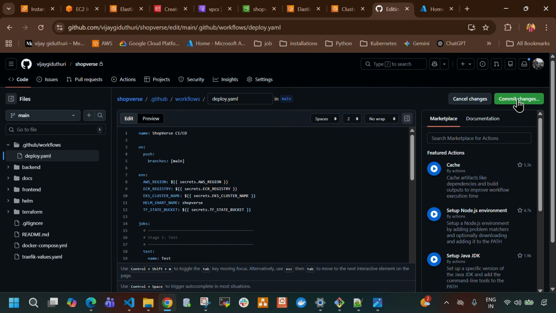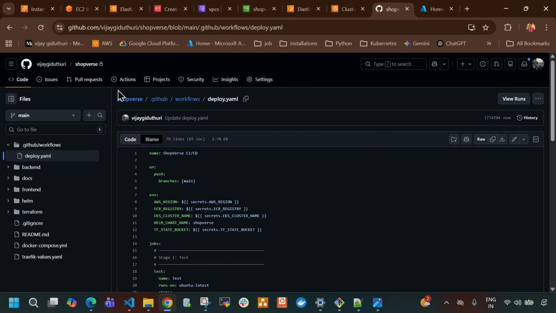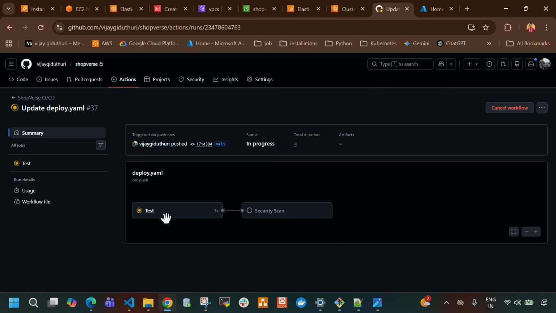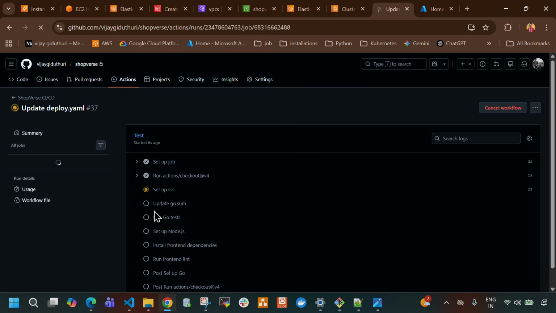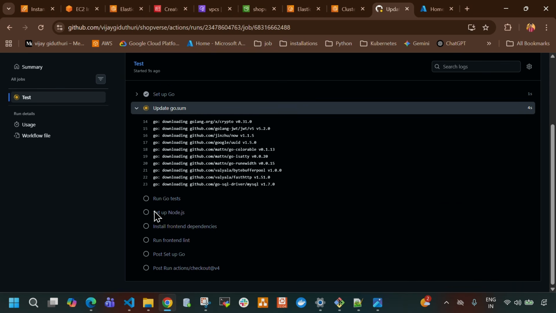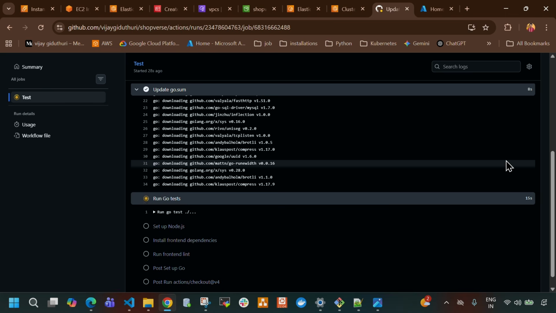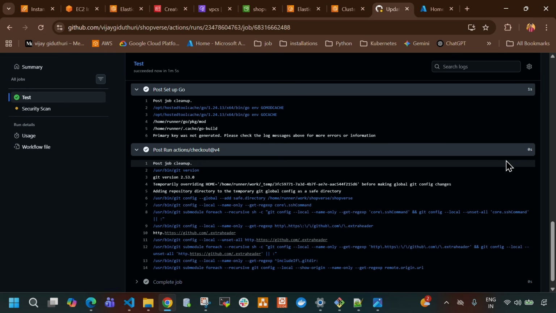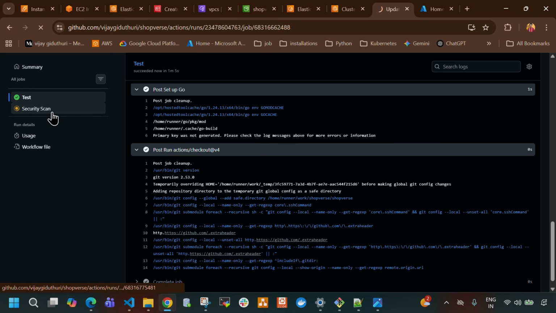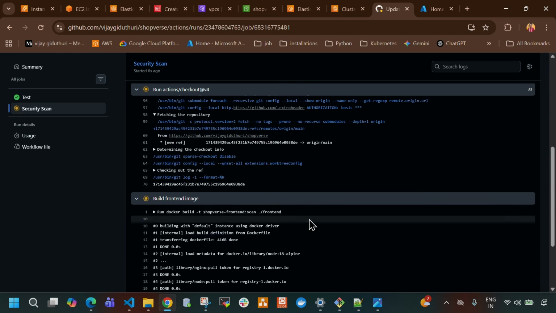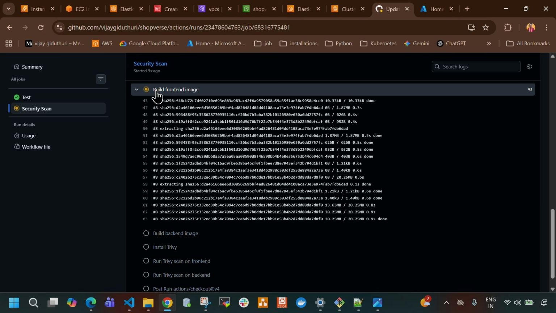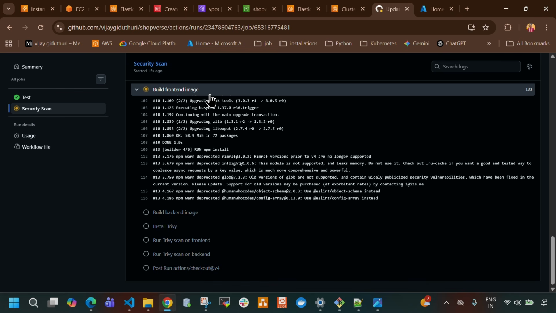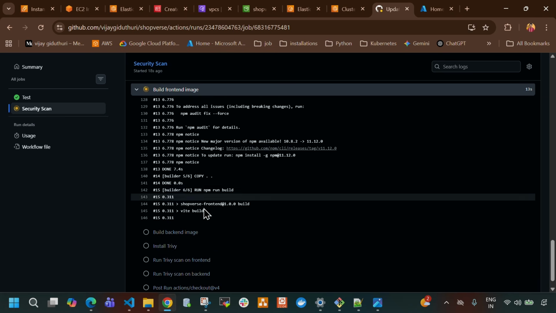Let me select here commit changes, and commit changes, and let me select here actions. Now here you can see it is running this pipeline once again. So it is starting from the first stage, which is test. Here you can see the first stage is green. Now it has started the second stage, which is security scan. Currently it is building the front end Docker image. Next, similarly, it will tag the Docker image with the name scan. After that, it will build the backend Docker image.